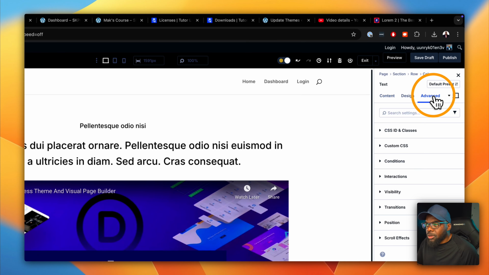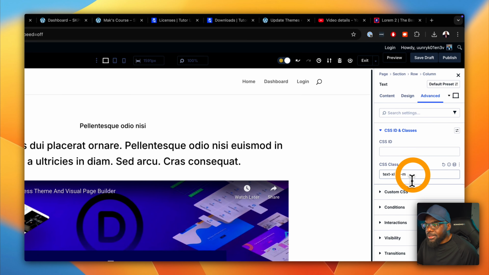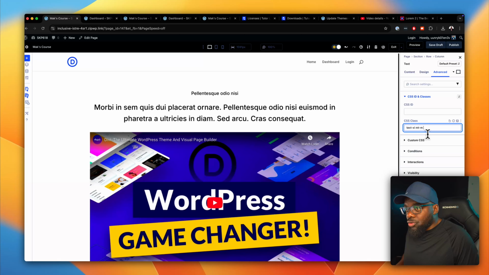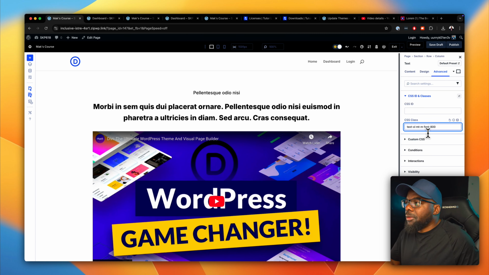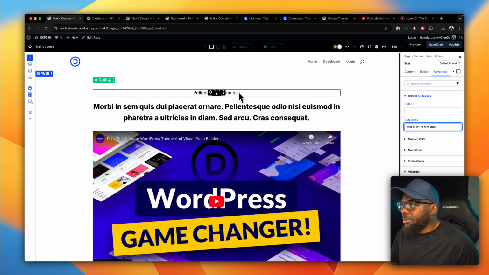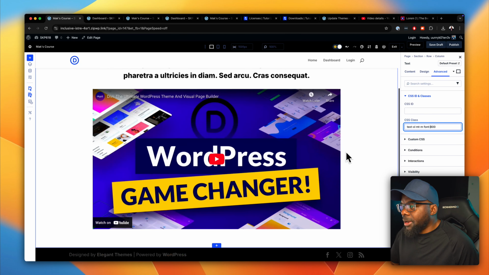Okay. So for this text here, as I'm looking at it, I think it needs to be a bit bold. So I'm going to come over here, CSS ID and classes, and I'm going to set this to, let's say, font 800. Okay. I forgot to add a dash. There we go. So now I have my main title here, my description, and my video.